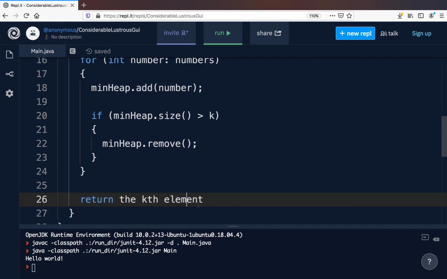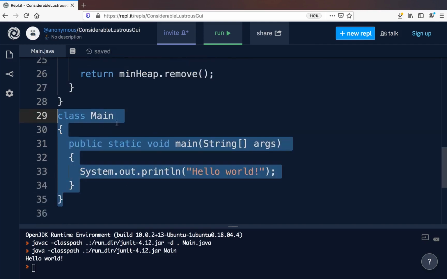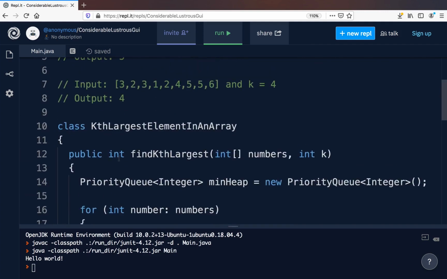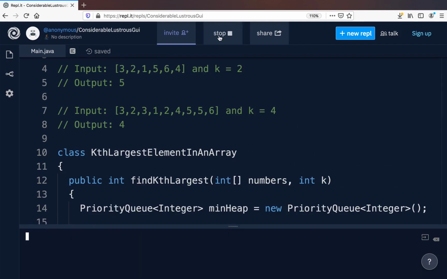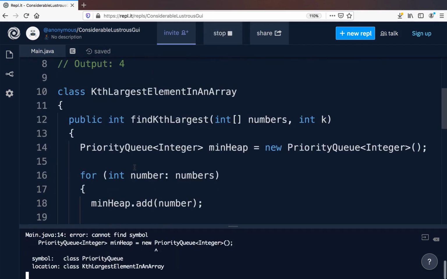Okay, so we're going to return the next element that we would remove, minHeap.remove, because at this point we would have the kth one ready and first in queue. Alright, let's see if we have any more pseudocode. Well, we just have the default main class made in REPL, which is the website we're using to run this code. Okay, we have removed all the pseudocode and replaced it with code. And that is the solution.